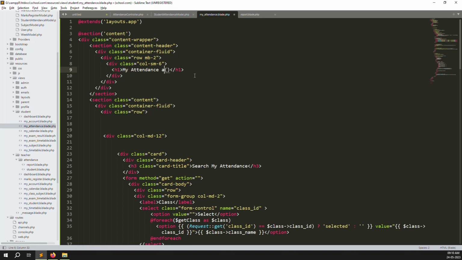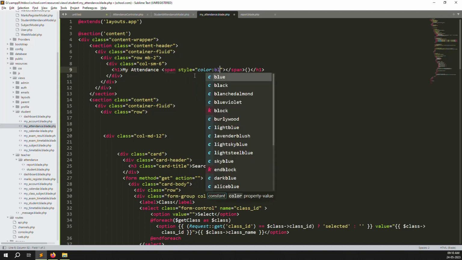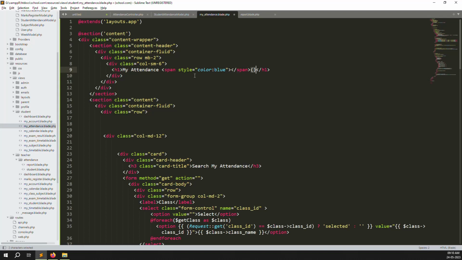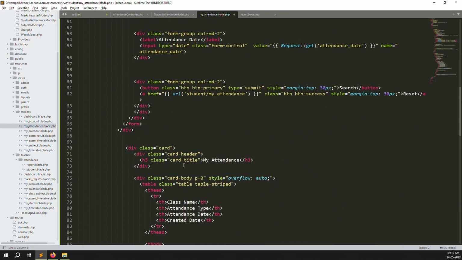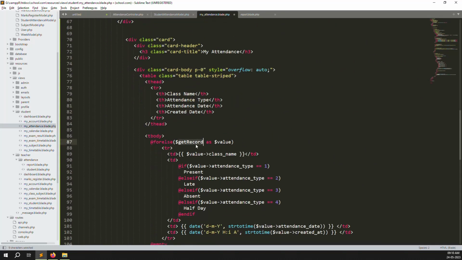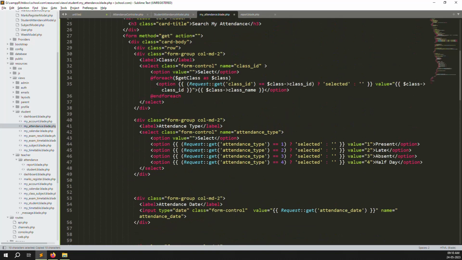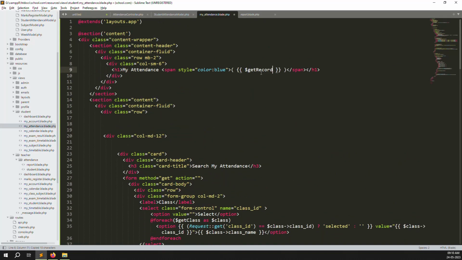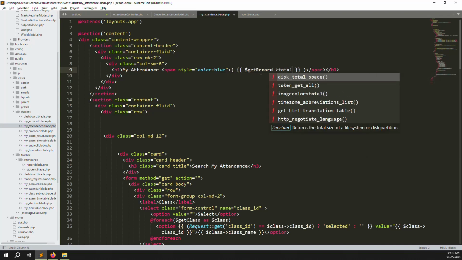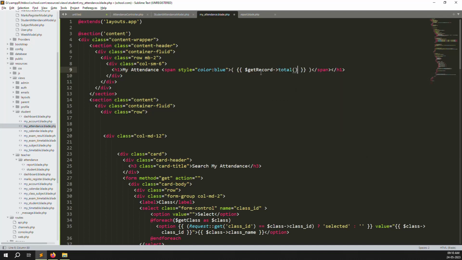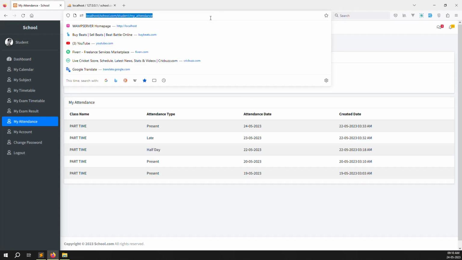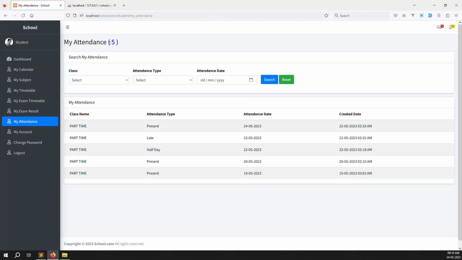So just go back again, my attendance, and here I can make a span, style, color blue, whatever color you want you can use. Okay, and here I can use get records, because we are using pagination, for this reason I can use total, otherwise it's impossible to use total. Okay, so just save the file and refresh, so you can see it like a 5.